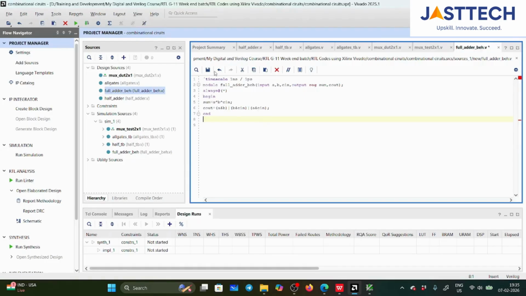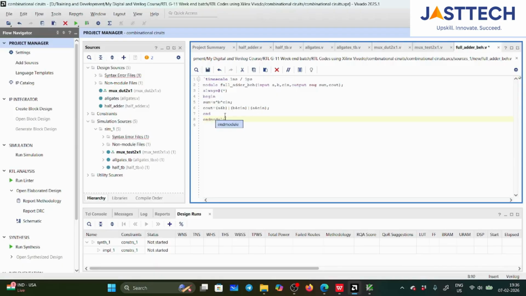Yeah, end. Okay, so I will save this code. I saved this code. One second, I am getting a syntax error. Full adder, reg sum comma c out, always @(*) begin, end, end module. Save this code.